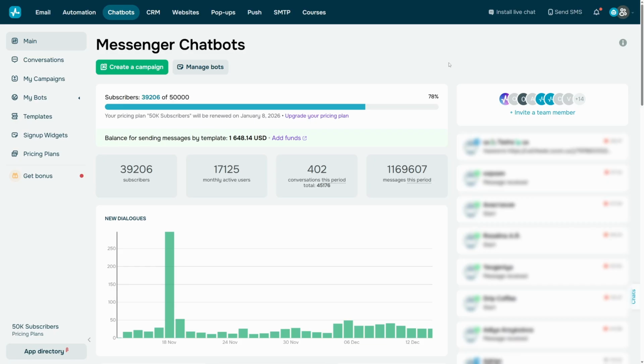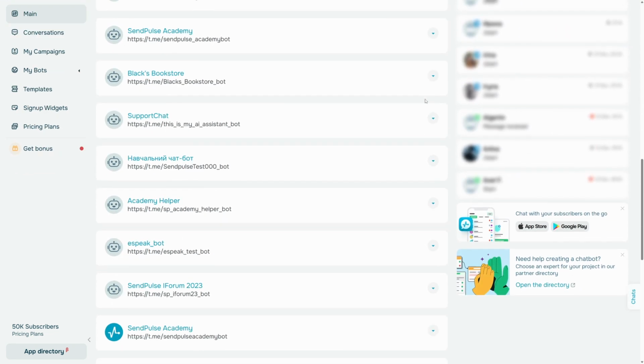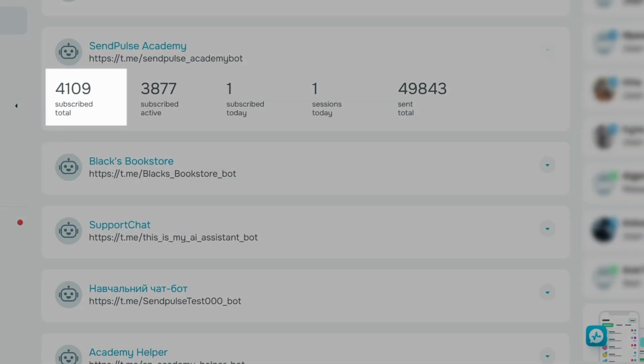You can always track how many users interacted with certain chatbots and how. On the main page of the chatbots section, you can find the necessary information on your chatbots on all channels. The total number of subscribers in your chatbot's audience. The total number of subscribers with the subscribed and new user statuses.